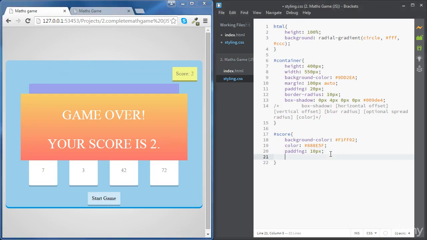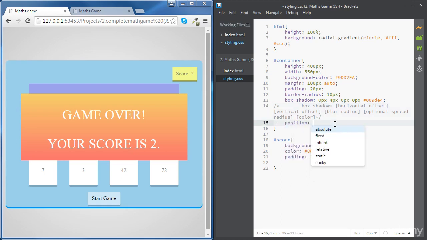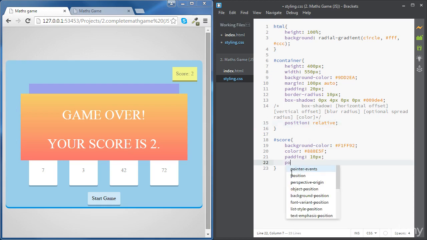All right, and let's position our box. So we're gonna give it a position absolute, so that we can position it relative to the container. But first of all, let's give our container a position attribute of relative. We need to do this before we give the absolute position to the score box.